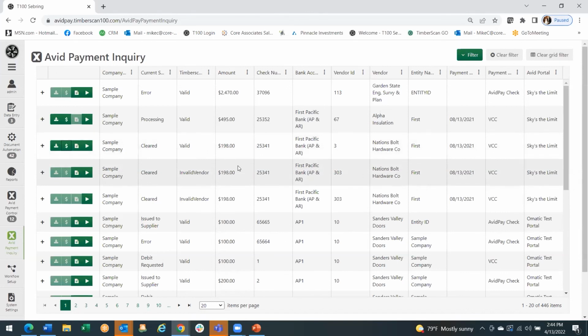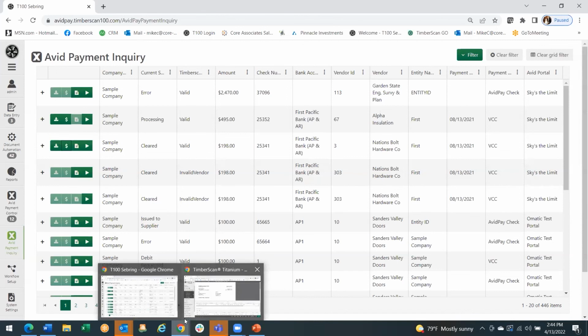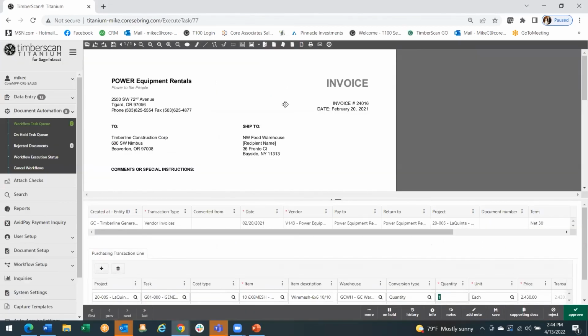And that is the completion of the workflow for TimberScan Titanium for Sage Intacct. So it's basically everything from the initial purchase through the pay process, all managed from within this application, TimberScan Titanium, and all done, hypothetically, without ever having to touch a piece of paper. And with that, Jeff, I guess we could open it up for any questions if anyone has.